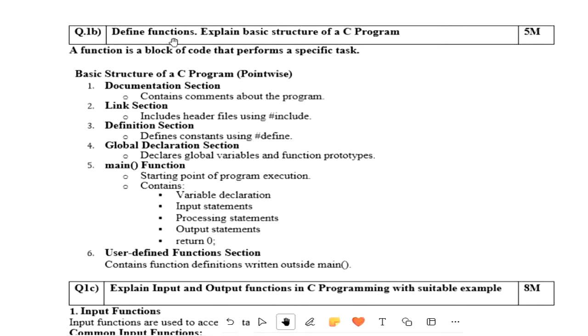That is, define function and explain the basic structure of C programming. So first thing is you have to define function. This will be for 1 mark, and explain the basic structure of C program will be for your 4 marks.